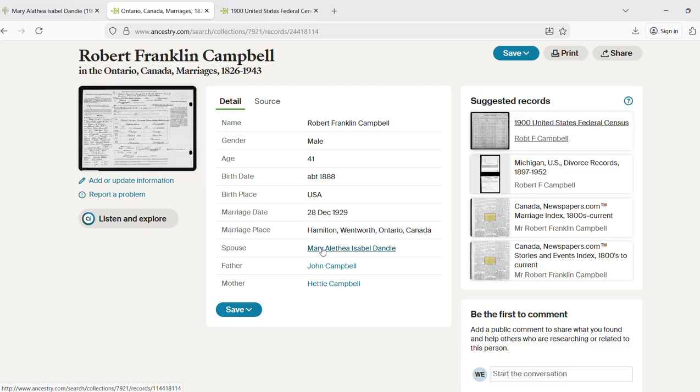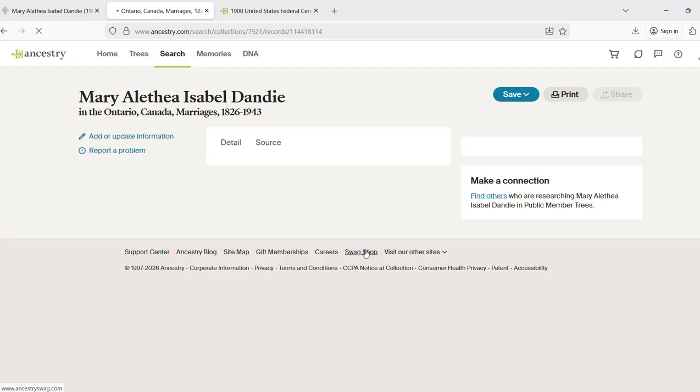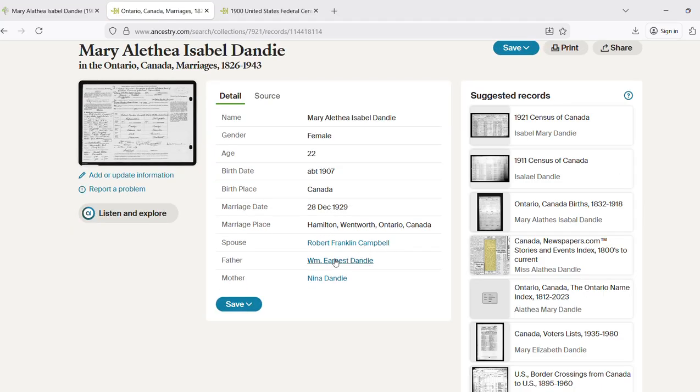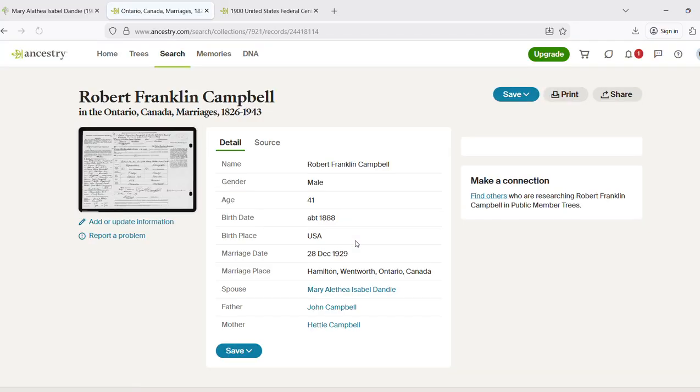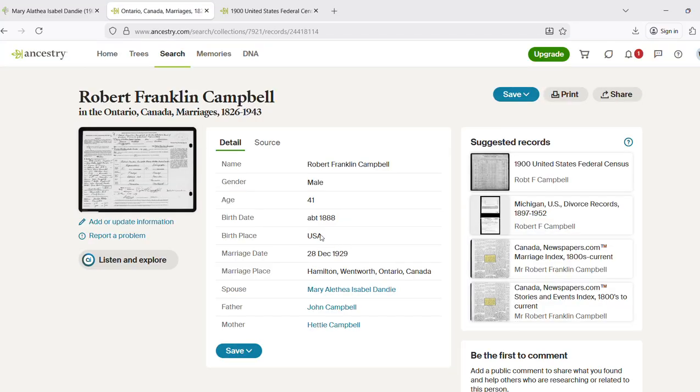that, oh look, her name is spelled differently here. If I click on her name, it's going to show the correct parents, although she goes by several different nicknames. Her name is Jemima. But we want to get this information. So Robert Franklin Campbell was born in the USA.